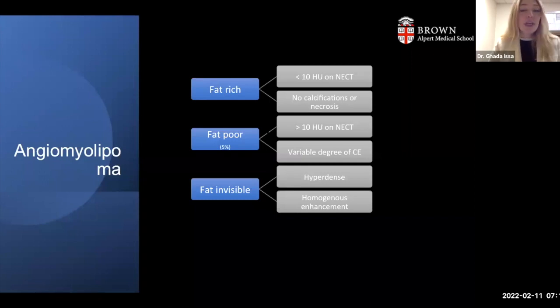And then no calcifications or necrosis, because as we just mentioned, the RCC occasionally can have macroscopic fat, but in these instances, it would be associated with calcifications. Then fat-poor AML, which is actually 5% of all angiomyolipomas. It is usually a non-fat density on CT, more than -10, and then it has variable degrees of contrast enhancement. Sorry, this said 10, but it should be -10.